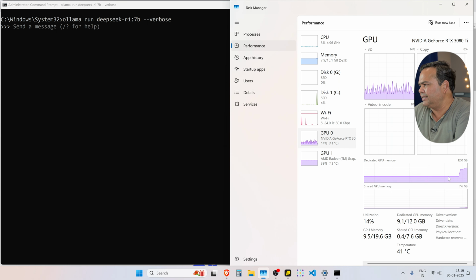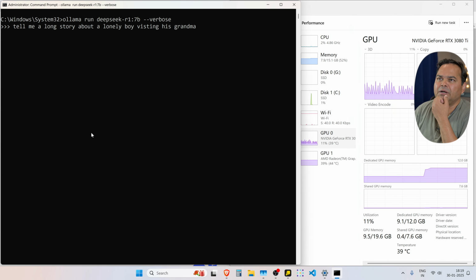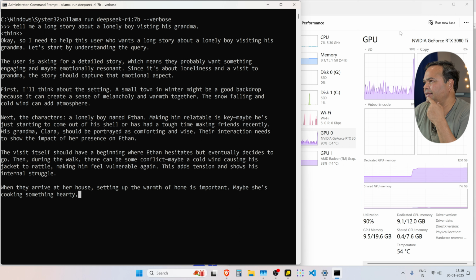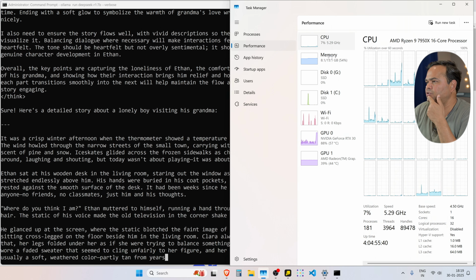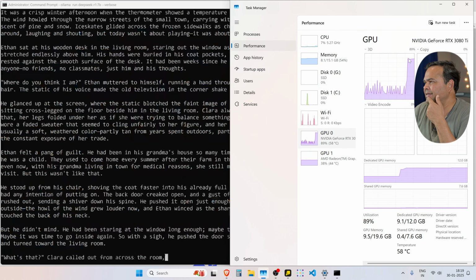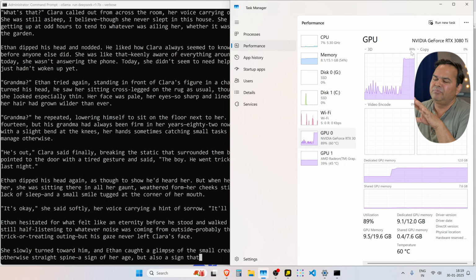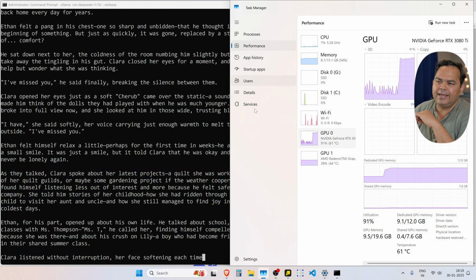Here you can see that the model is being loaded in the memory. You can see a clear jump in the memory. The prompt has come, so now the model is loaded in the memory. We'll give the same command to it: tell me a long story about a lonely boy visiting his grandma. Here you can see this peak. No memory issue, no CPU use, and the GPU is not being used 100%, around 89-90%. So the 7 billion model is very easily running on the 3080 Ti.